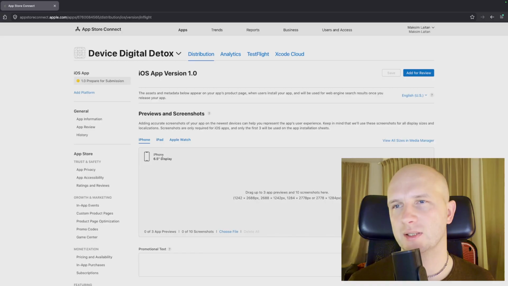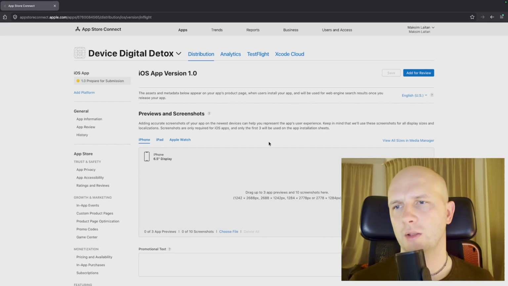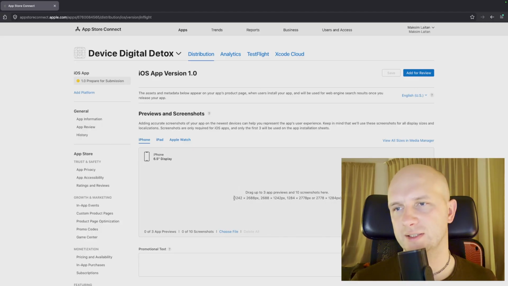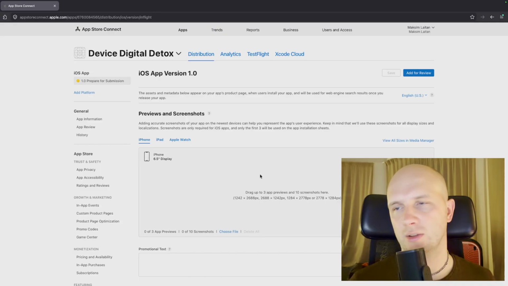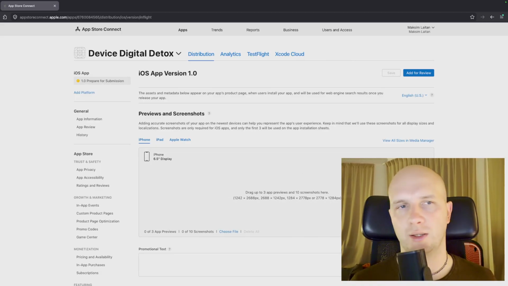But I guess you need to provide at least 3 screenshots for the iPhone and iPad versions. As you can see here, we have the resolution for screenshots, and you must provide exactly such a resolution. There are only 2 options. If you miss even one point of the resolution, it won't be added. You may just choose files or drag and drop here. I choose to drag and drop because I already have these screenshots.